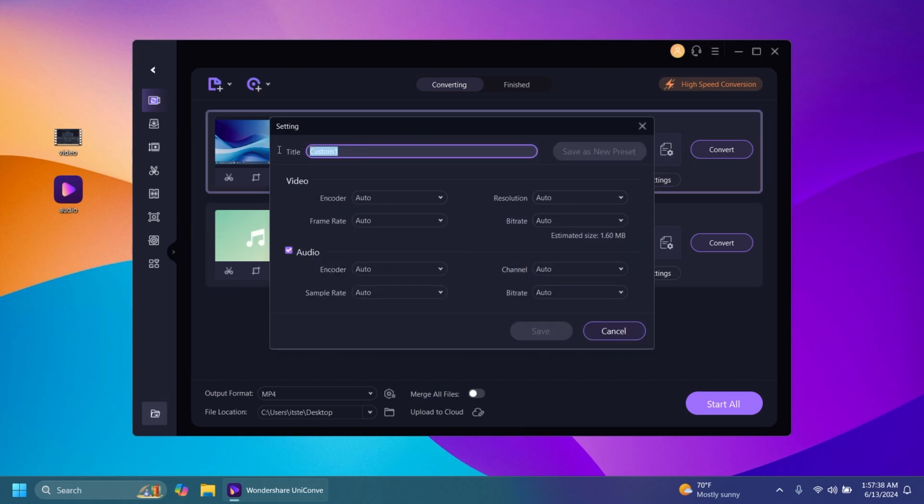For example, you can save a preset. If you have multiple files that you want to convert, you can just name your preset and you're going to be able to save that preset. And here you can select the encoder of the video, frame rate that you want.